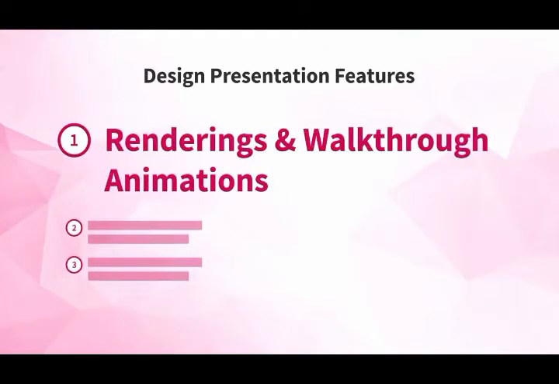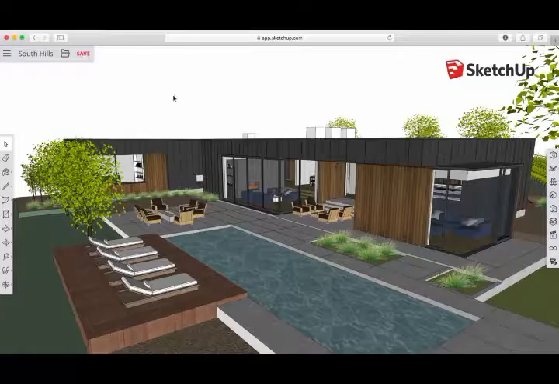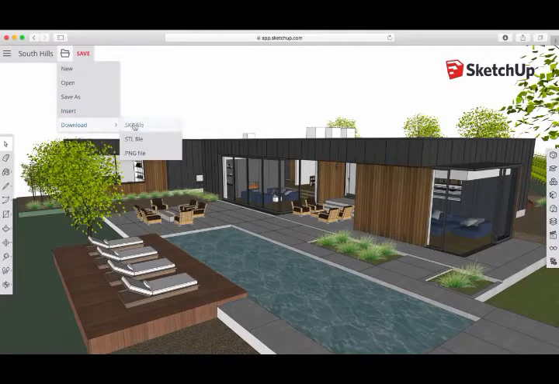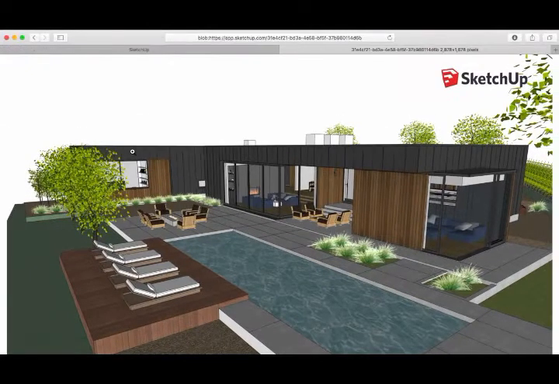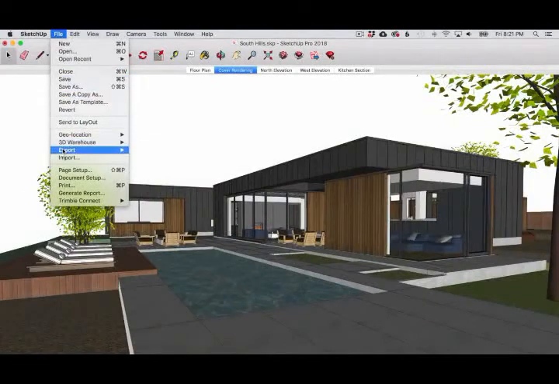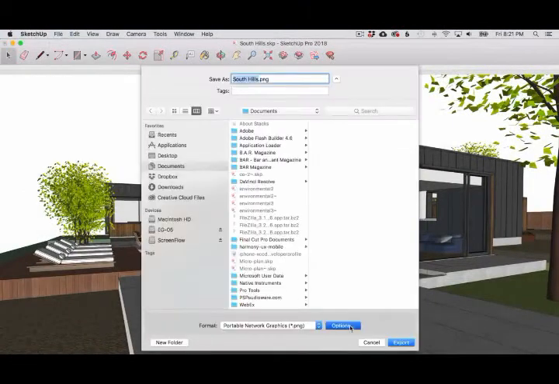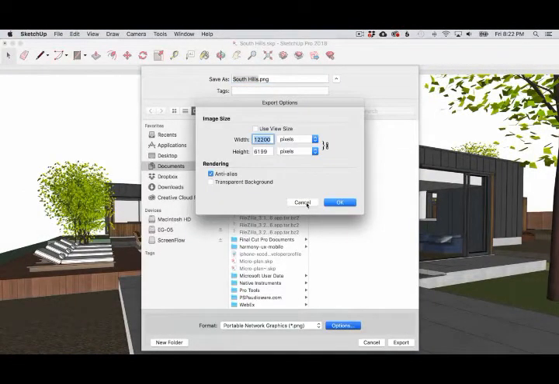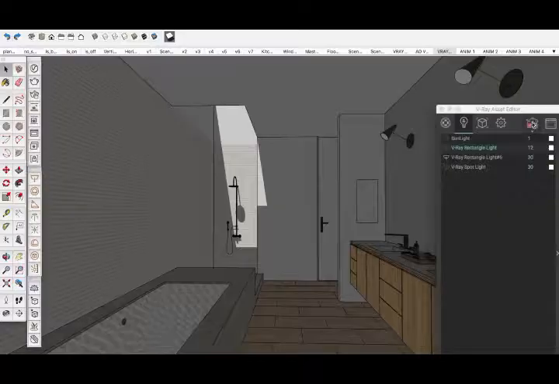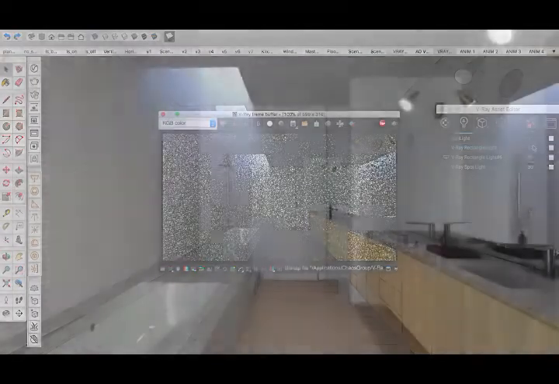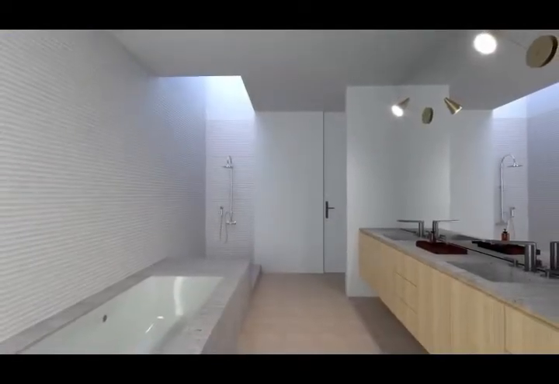Number 1. Renderings and walkthrough animations. When you're trying to sell your design idea, it helps to have a pretty picture. And you can save a low-res image out of SketchUp Free, but if you step up to SketchUp Pro, you can export high-res images. And in Pro, you can add a rendering extension that helps you create more photorealistic or styled presentation images.